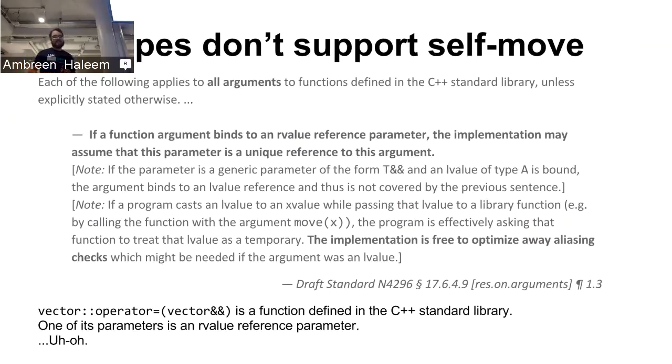The move assignment operator is a function. It's a member function defined in the standard library. It takes an R-value reference parameter. It's going to then assume that that R-value reference parameter doesn't alias anything else, in particular, it doesn't alias this. That assumption is false. Therefore, anything can happen. Right? In other words, this is undefined behavior. It doesn't actually use the words undefined behavior. It doesn't really need to talk about optimizing away aliasing checks, but read between the lines, this is undefined behavior.